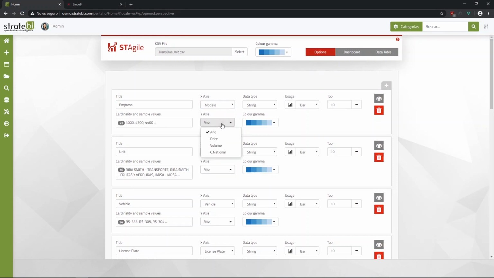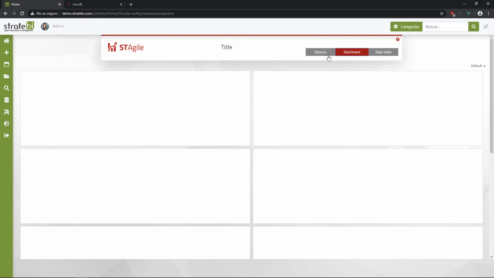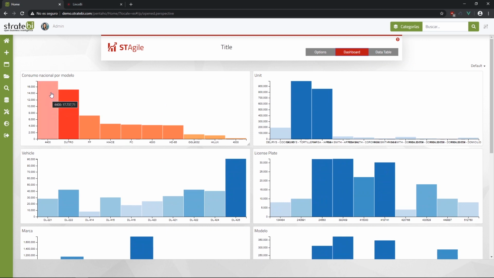In the example below, we will configure a chart that reflects the national consumption information by car model. We will also define that the information is shown in top order. And finally, we will change the color range of our chart to a different one. The resulting chart will be as follows.